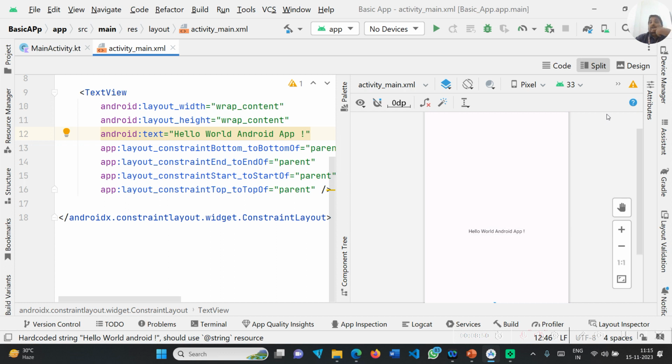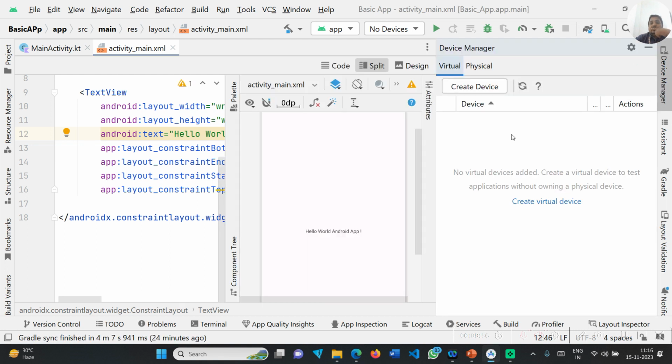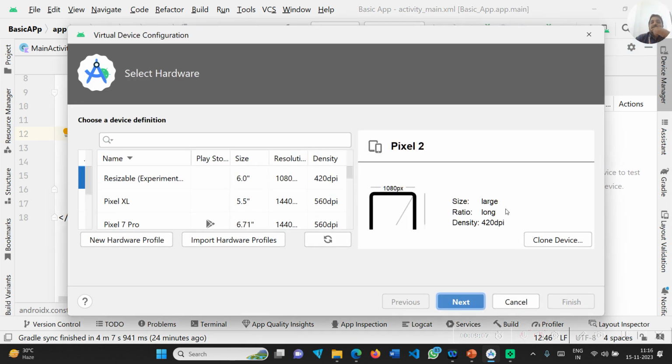So for this, you need to go to the Device Manager. On the left side there is a Device Manager. Once you click the Device Manager, it is empty. In this case, you just click on Create Virtual Device.